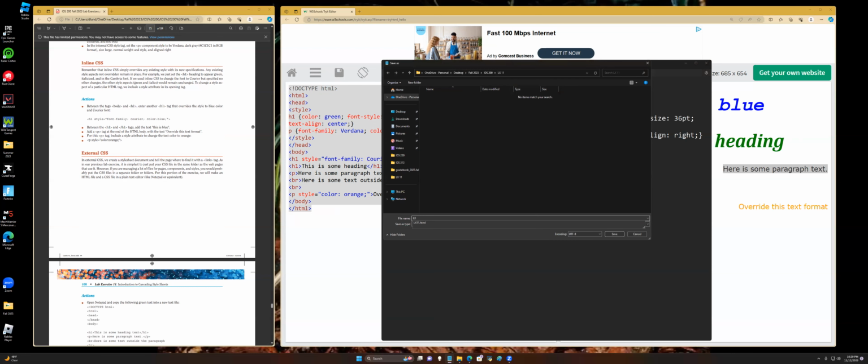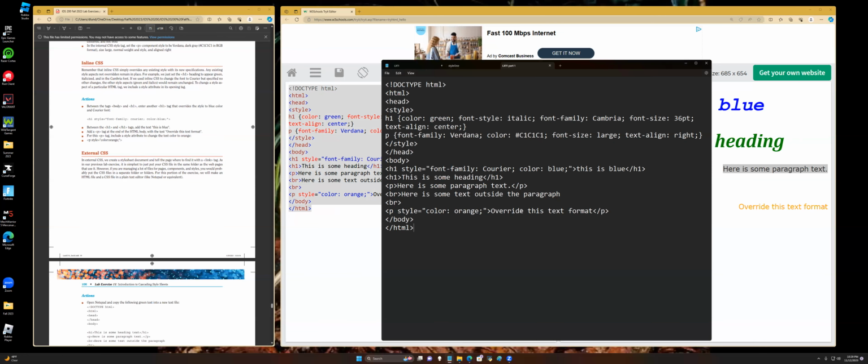LX11 part 1. And I'll save it as an HTML file, so .html. All files, okay. Alrighty, so I don't need that anymore.